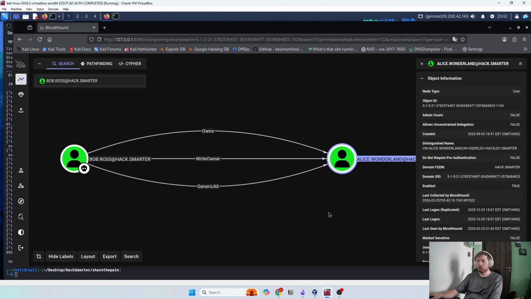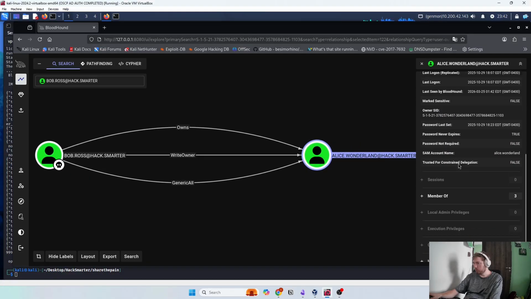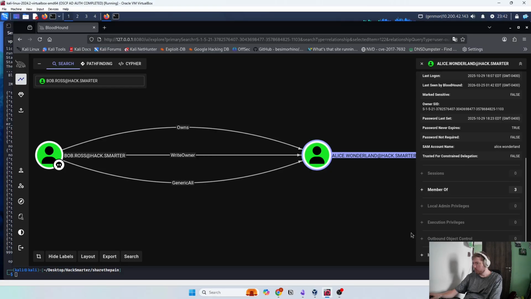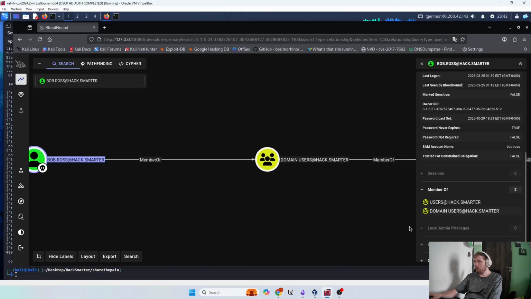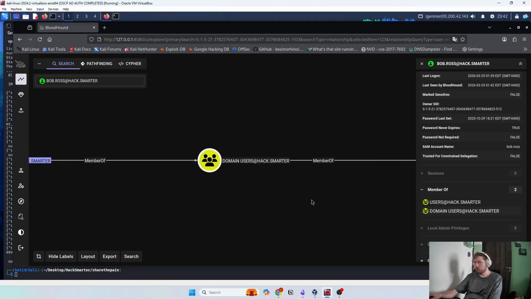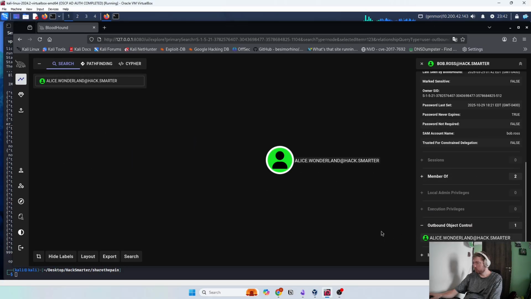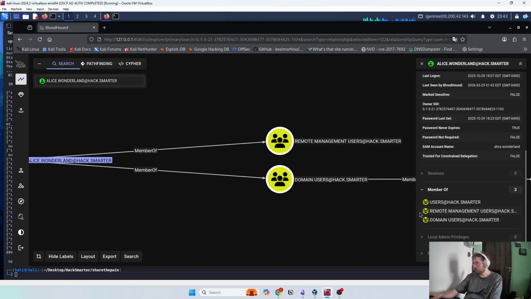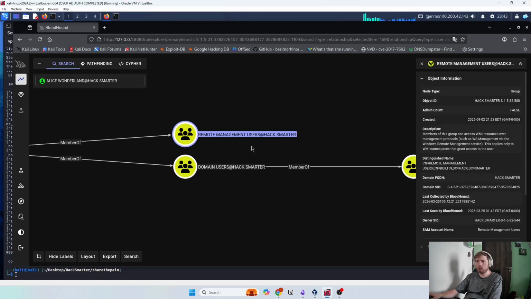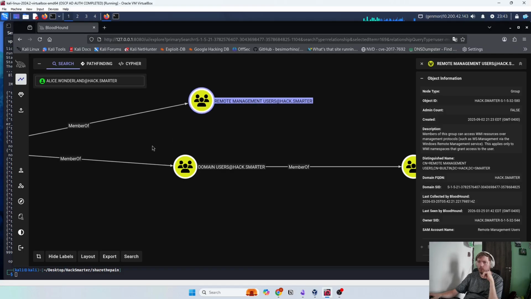Okay, so does Alice have anything? If we click Alice, what does Alice have? Alice has no outbound controls, but she's a member of 3 groups. If we look at Bob, Bob's only a member of 2 groups. Bob is a member of domain users and users, right? So let's look at Alice. Alice is a member of, oh, look at that, remote management users. Do you remember the WinRM that we saw? Remote management users can use WinRM to directly access the system.